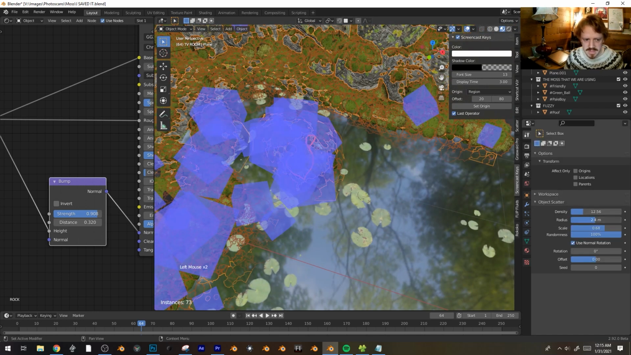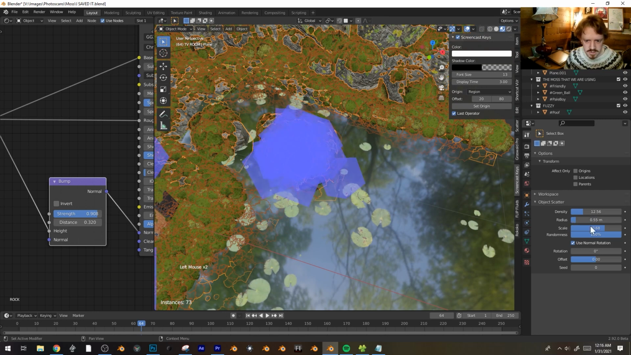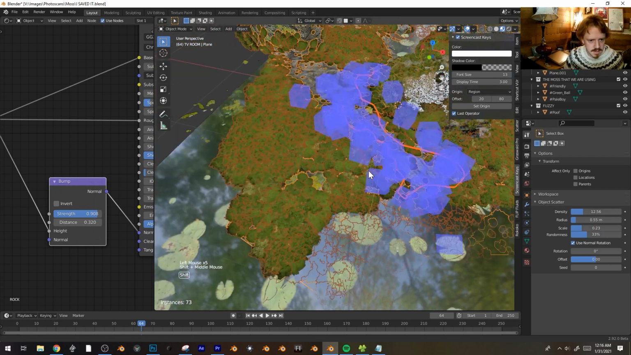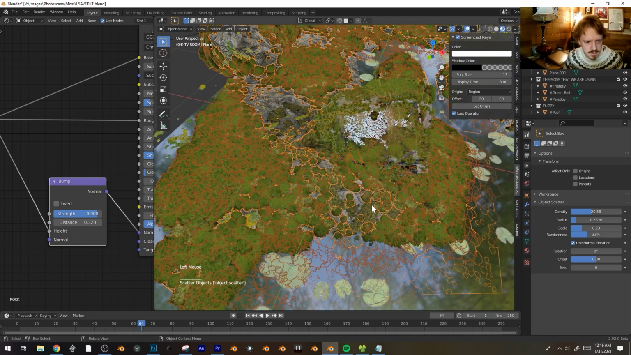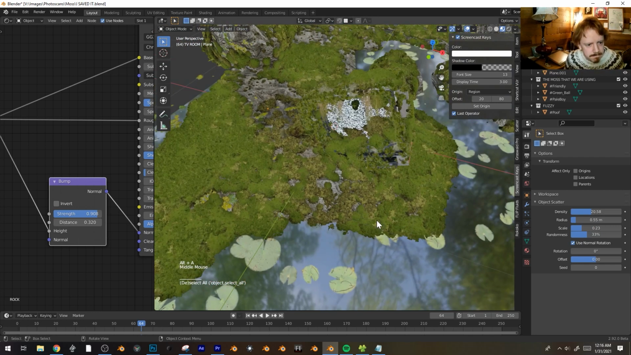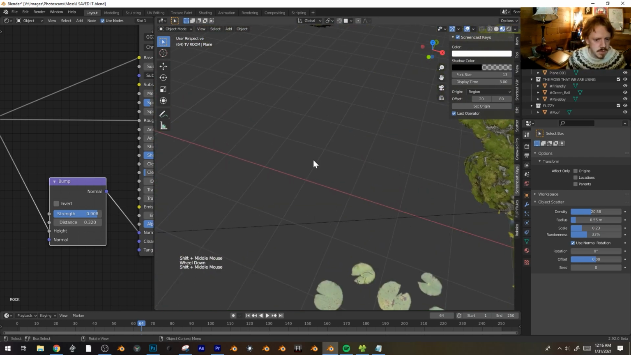Oh, great. We'll turn down our radius. Turn down the randomness. Turn down the scale. And maybe turn up the density. We'll just see how this looks. Oh, that's nice. Yeah, let's keep going with that.